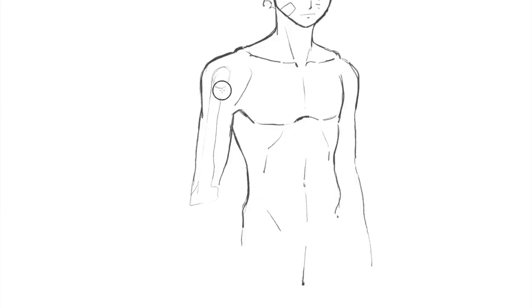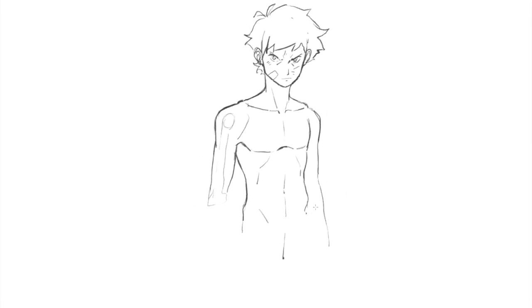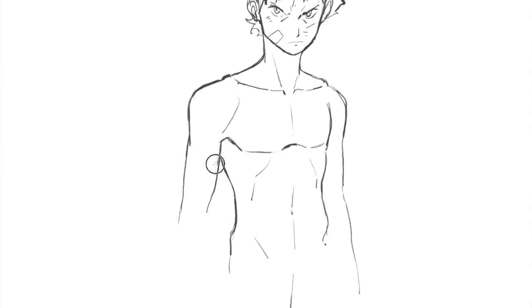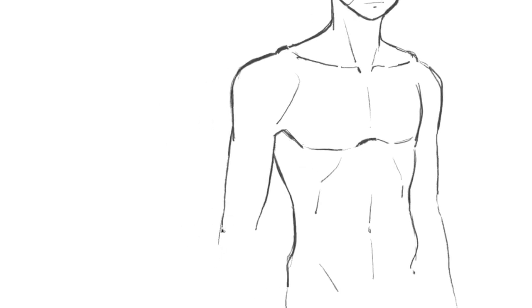So the bone will be laid out there. Look at my lines, how it's a simple line, but it's showing how it contains the form of the bicep to the elbow.